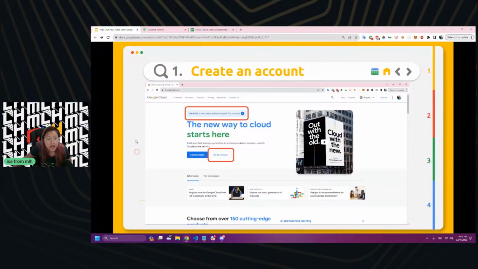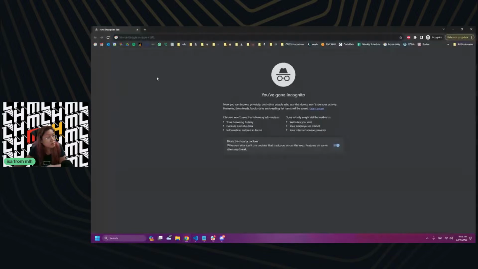I will also do this. Put it on incognito. I'm trying to hide the bookmarks.